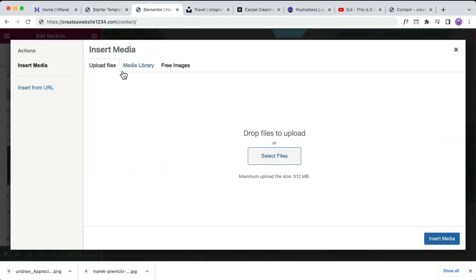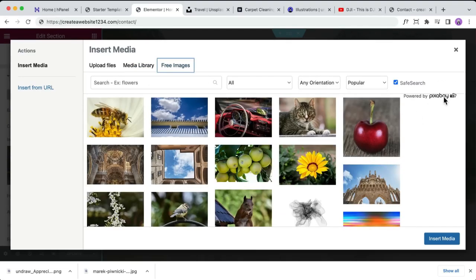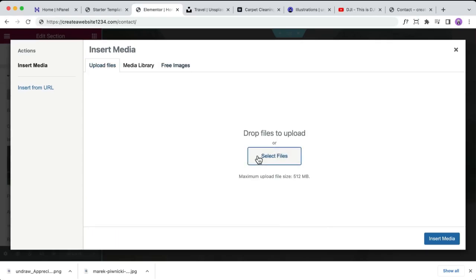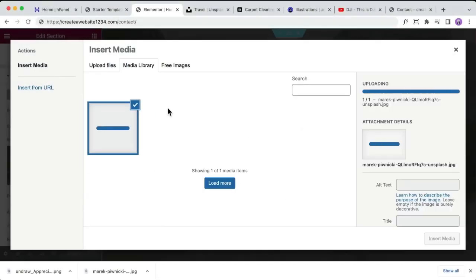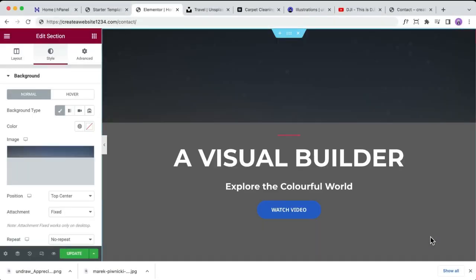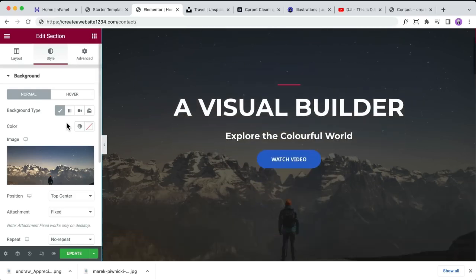You can also go back over here, go to free images, and search the images directly from Pixabay as well. So I'm going to click on upload images, select files, find this image over here and import that, insert media, and then you have your image like that. So that is looking really good.